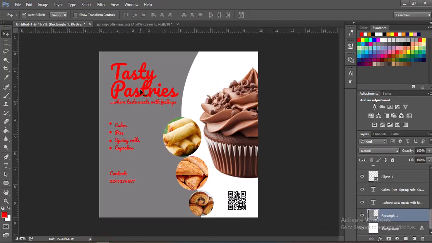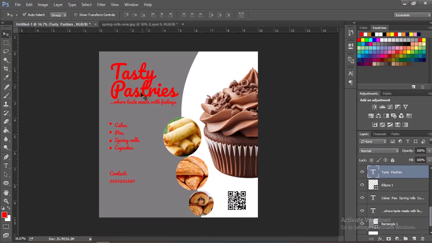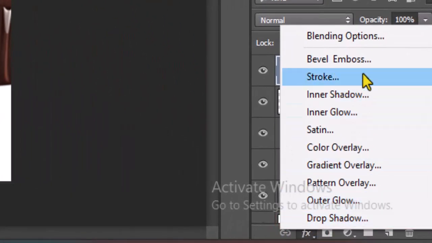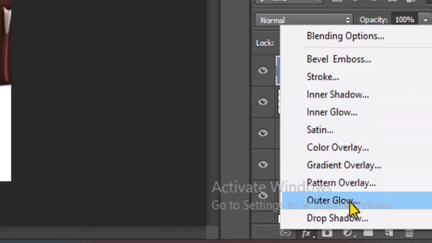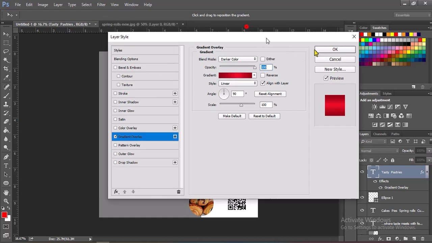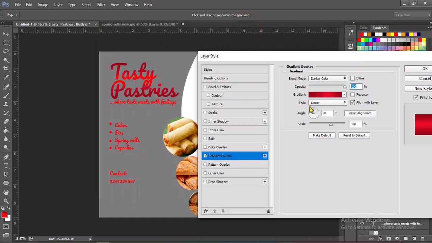Now let me click on it, and then you click on the text tool. So how do we get a stroke and the gradient? What you do is you come to the layer style FX. Make sure the layer is clicked on. You click on the layer style FX, and then you click on the gradient overlay. Already my gradient has been created, but I want to show you how to create this gradient.